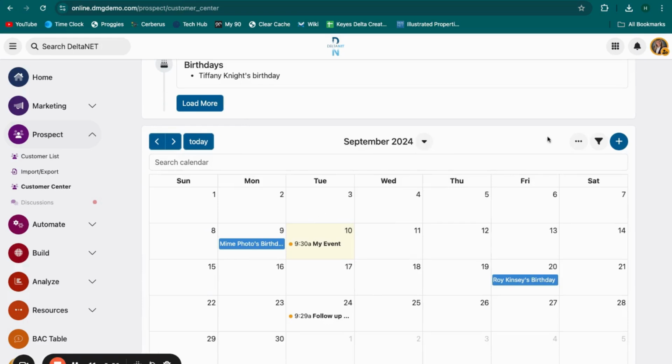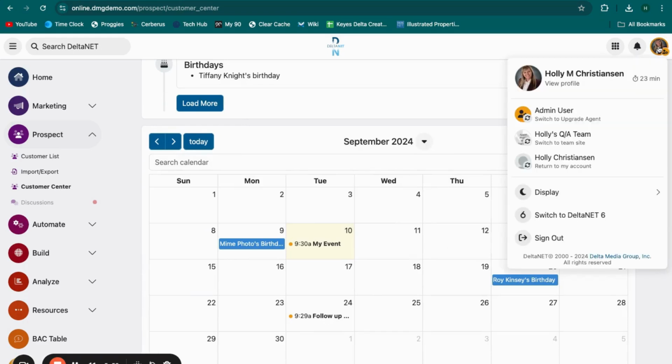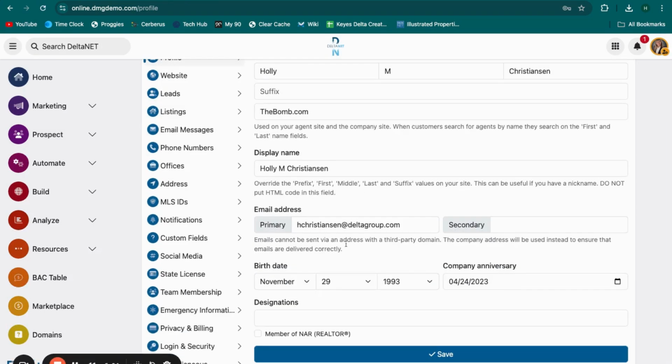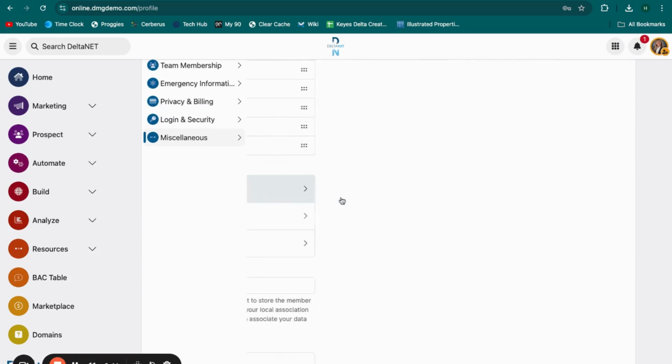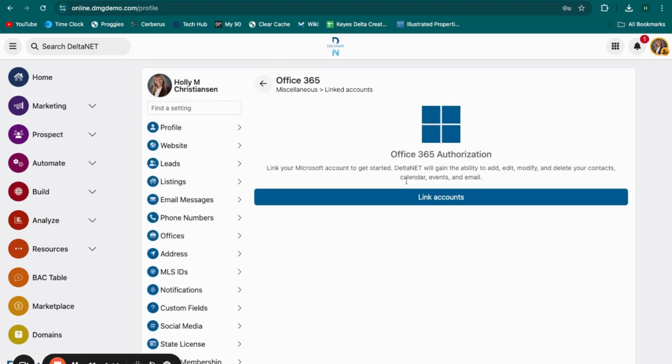One last item that has to do with our calendar here in the system is that if you go to your personal profile page and you scroll down to miscellaneous, and then you scroll down to the Office 365 sync, if you log in to your Office 365 from this interface, you can then choose to sync your calendar within Office 365 with your calendar here inside of the DeltaNet. By syncing the two, you'll have events from your Office 365 calendar appear here on your calendar inside of the CRM.